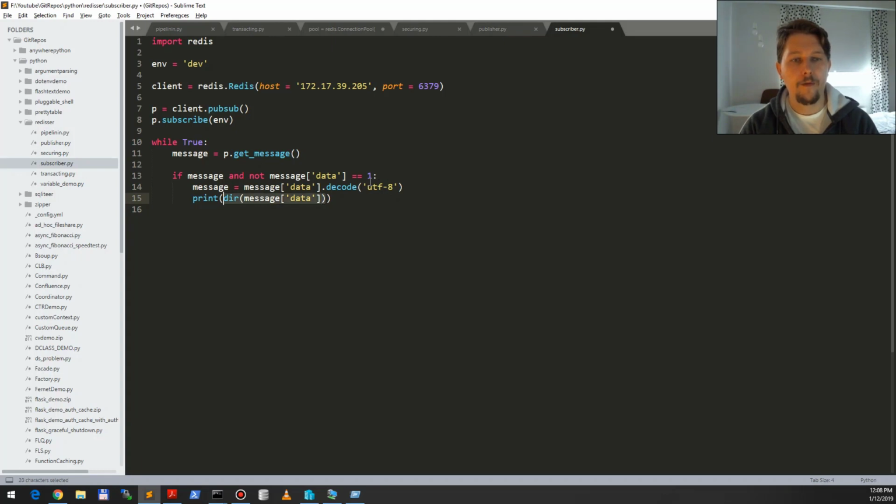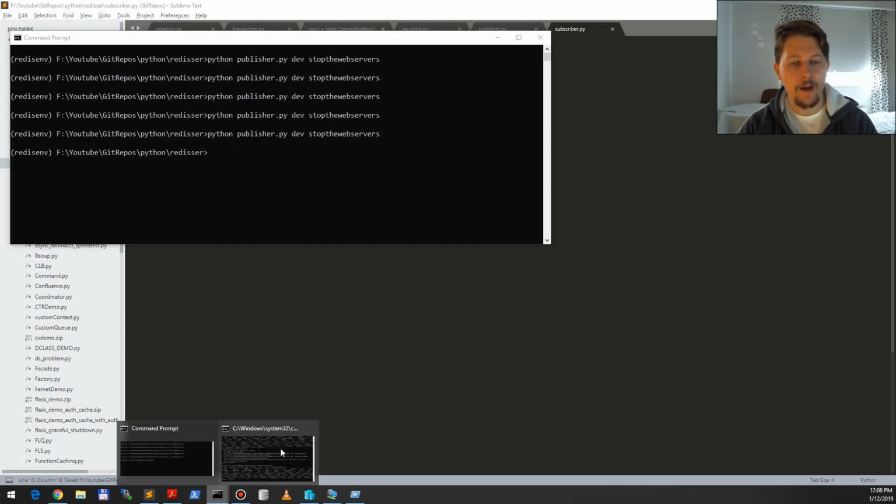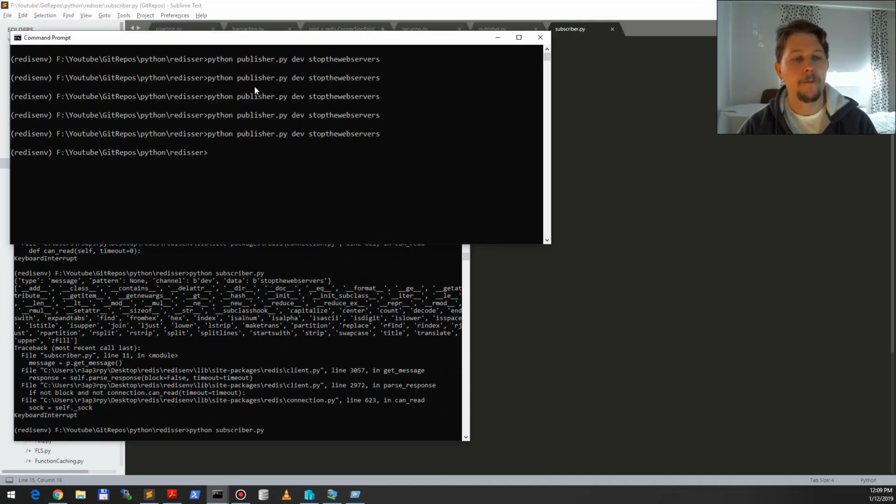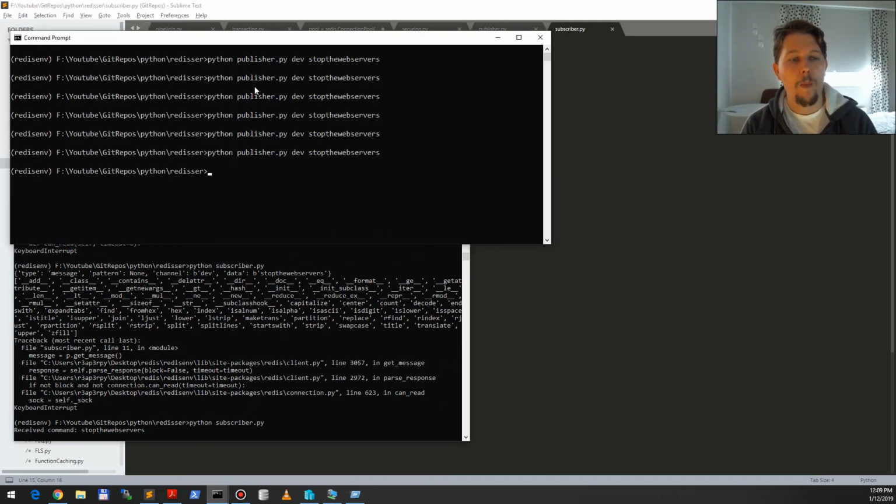And now, if we print our message in a nicer way, so received command, make it an F string. If we restart it again, this is what we will see. You can see we have received the stop the web servers part.